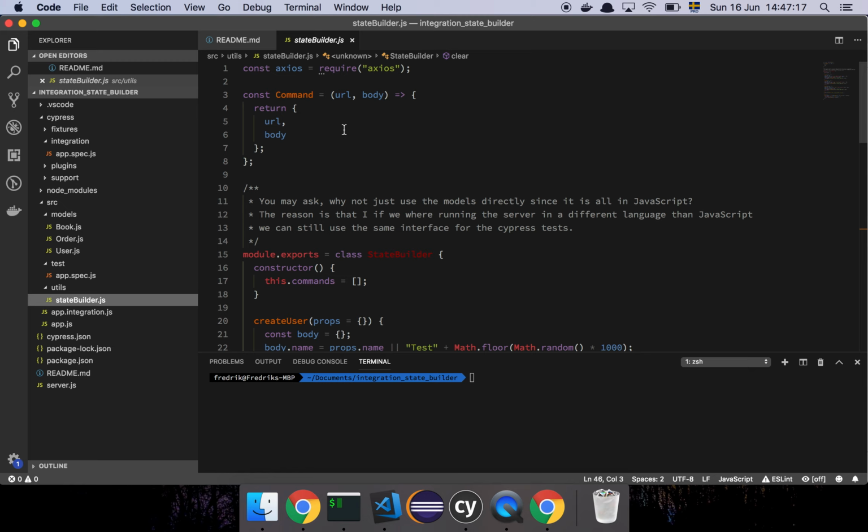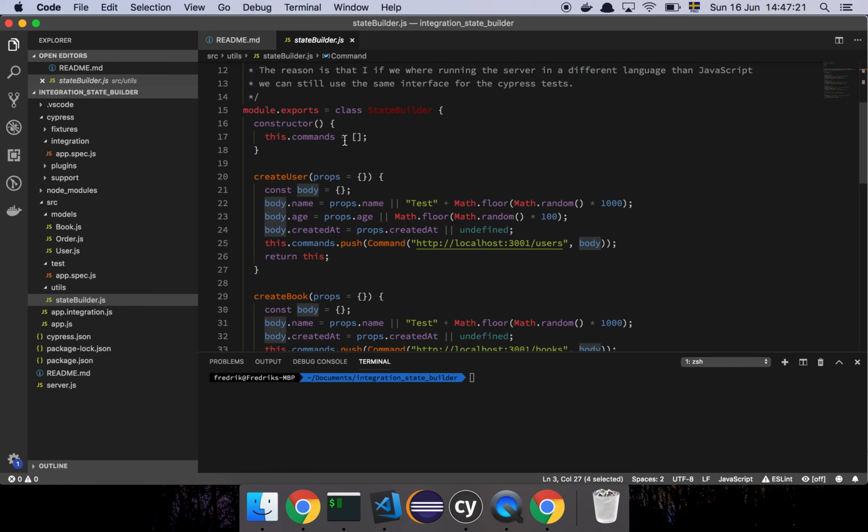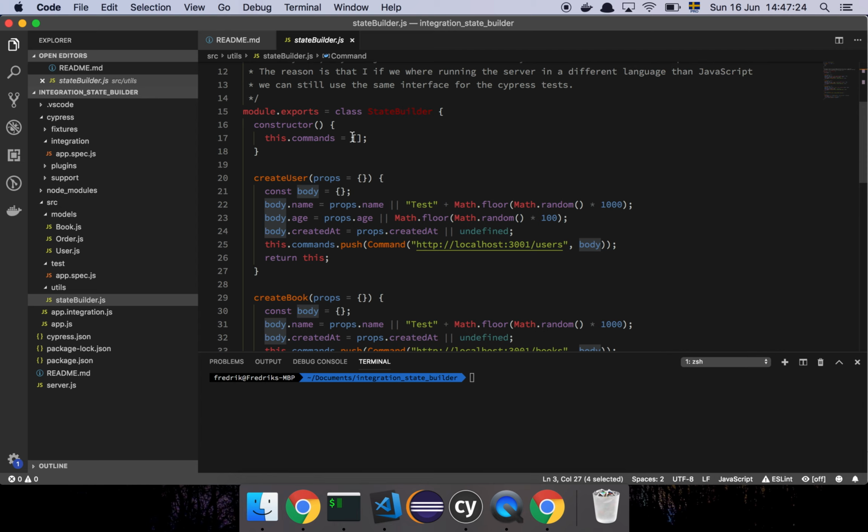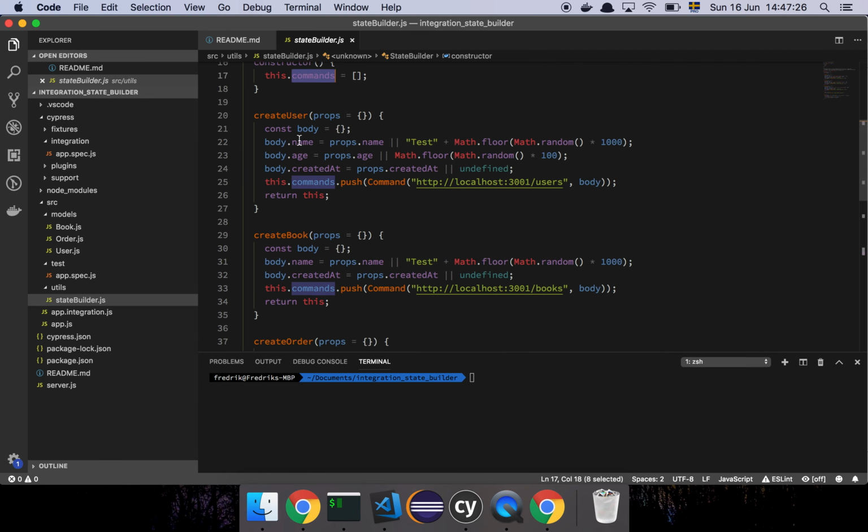we have some command here, and there's a URL and a body, and basically all it is, is a class that holds a list of commands. And so here's my first command, create user, that takes in a bunch of props.